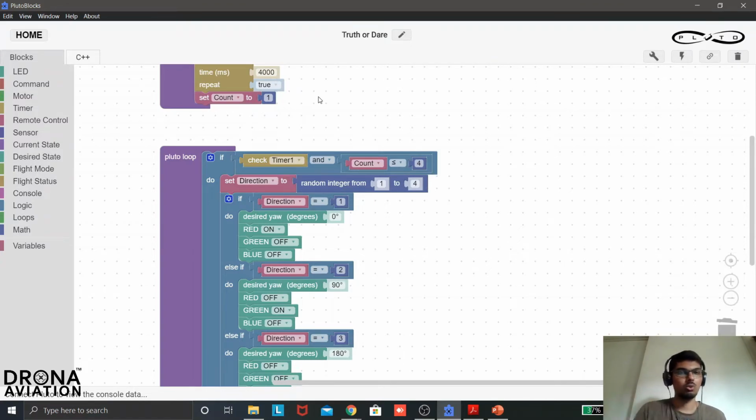You can change the count. I have kept it at less than or equal to 4. You can keep it as 5, 6. Just remember that the drone will keep on yawing for that amount of time that you are setting.